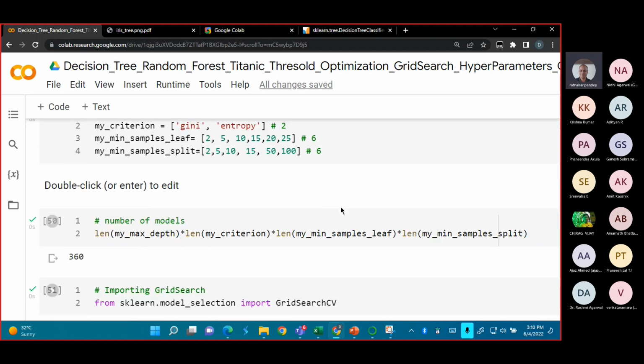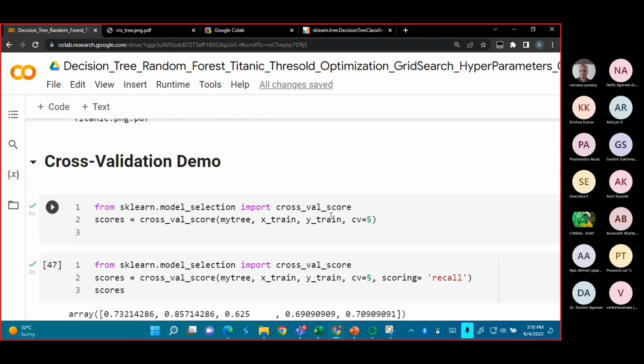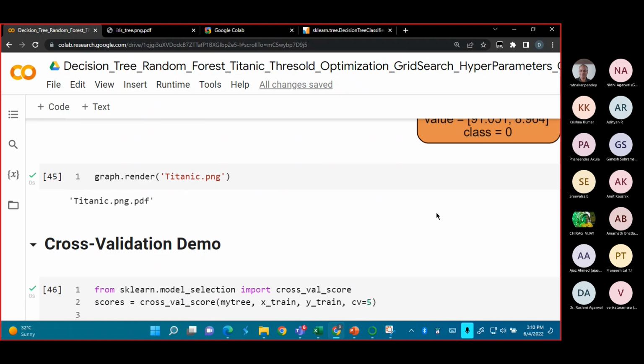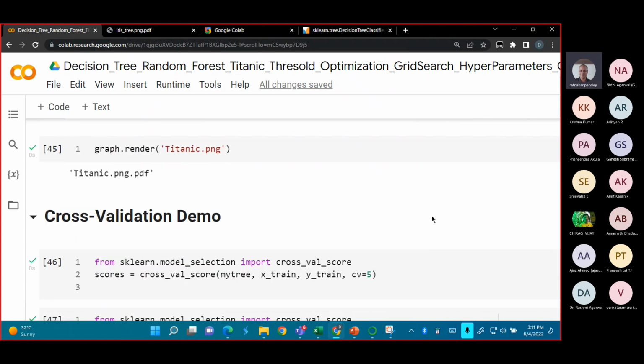Does anyone know what is a cross-validation? Have you heard about it? Cross-validation? No? Yes? Yes meaning you have heard, yes meaning you don't know. You have heard, okay, that's fine.